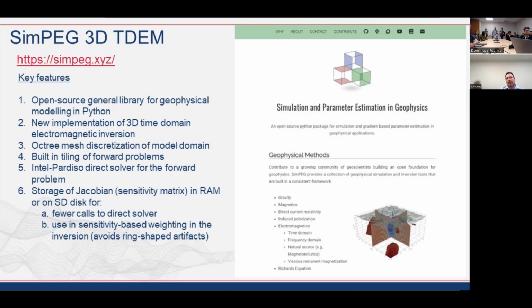SimPEG, I'm sure many people here know, is an open source general library for geophysical modeling in Python. This is an update to a presentation I originally gave at KEGS in 2023. So at the time, presenting this in 2023, 3D time domain EM inversion was newly implemented.